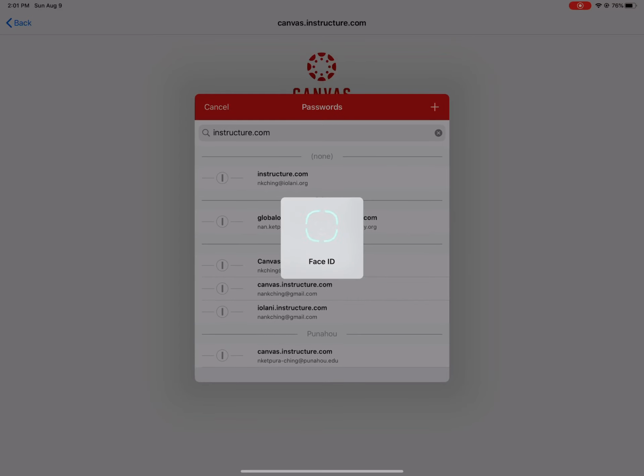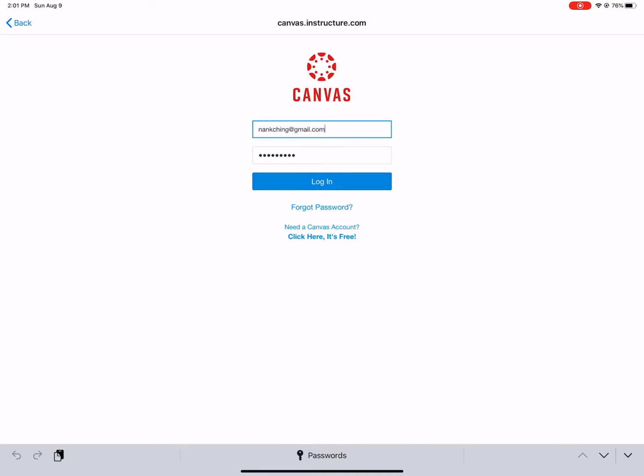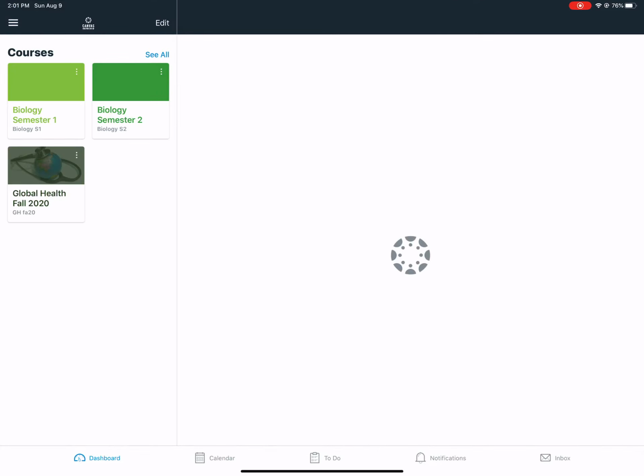So I created an account for each of you, and some of you already have an account, right? So if you have an account, just log in with that password. Okay, so I logged in with my personal account because I made myself a student in this class. But you guys should all log in with your Iolani account.